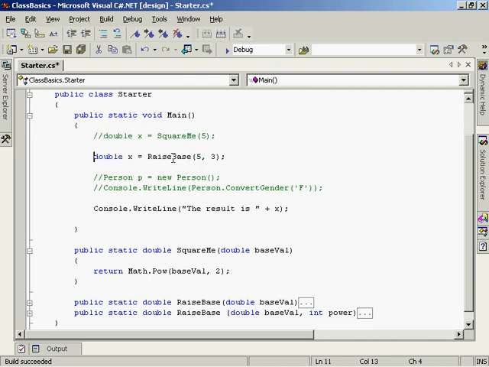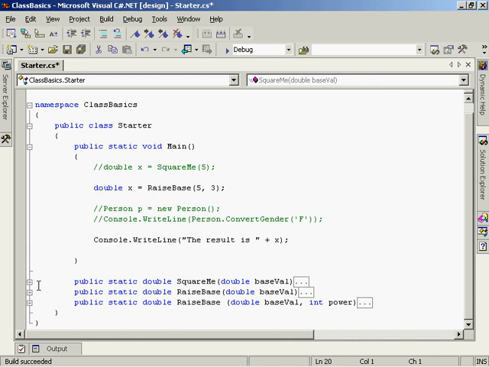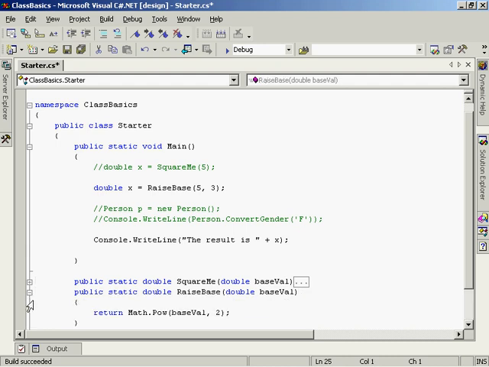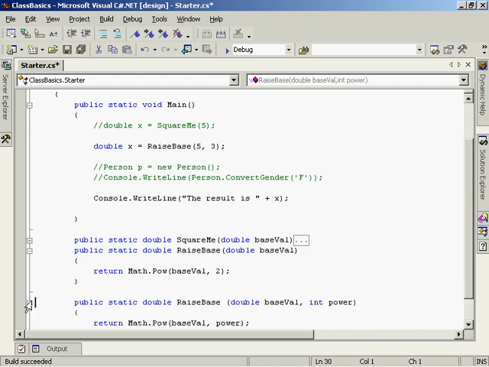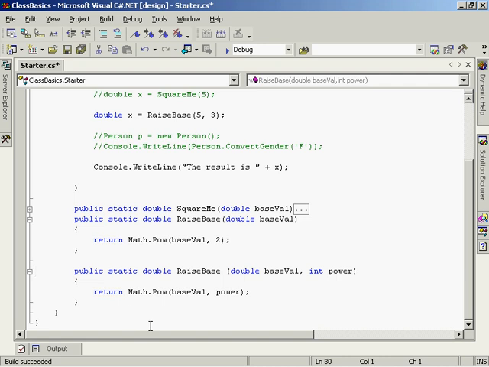I also have created a method called raiseBase. What raiseBase allows me to do is specify the base and the exponent. However, raiseBase is an example of an overloaded method implementation. You'll notice that I have two implementations for the raiseBase method.